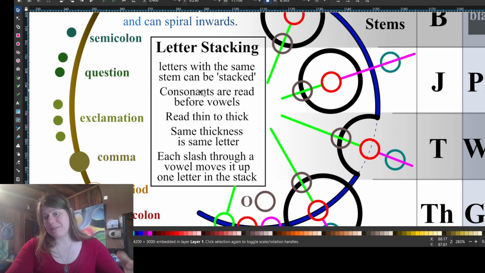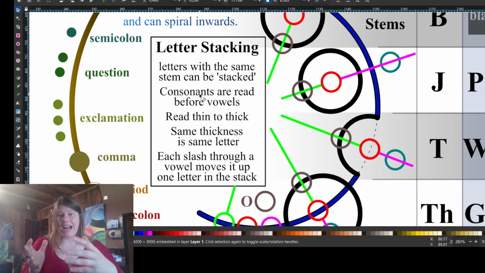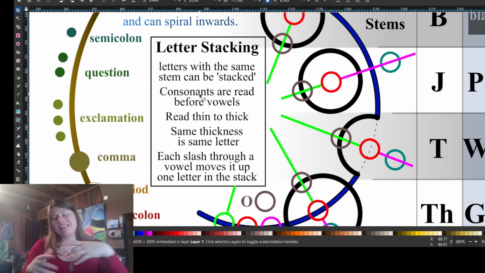This makes a lot more sense in practice, and if I use letter stacking in the design, I'll go more into this in the specific design. Otherwise, the quick and dirty is letters in the same row can be stacked. That means they have the same letter stem. You read thin to thick, and same thickness means same letter. So you don't need to double up the modifiers.